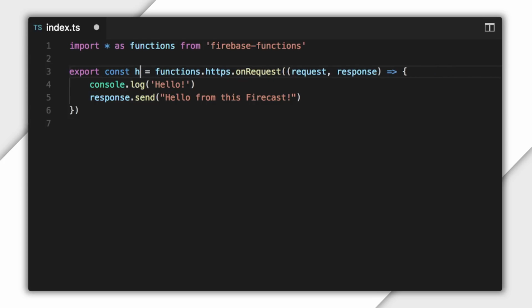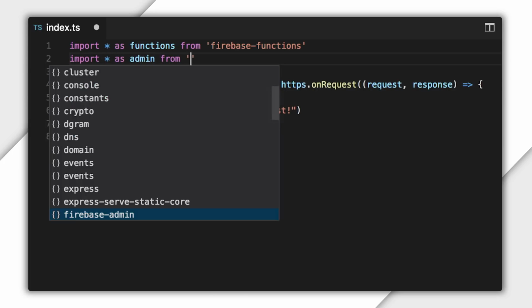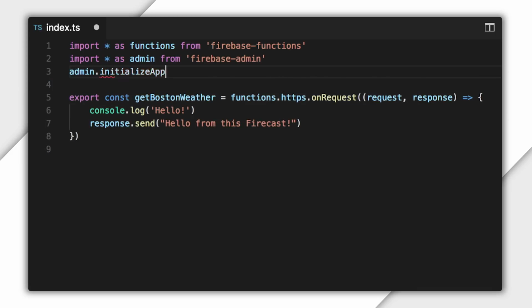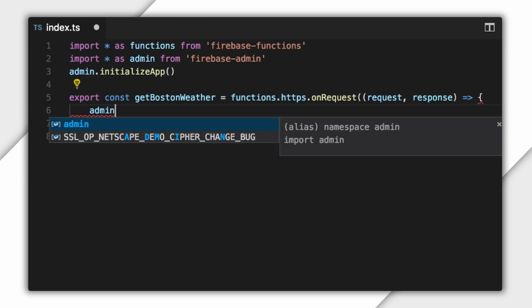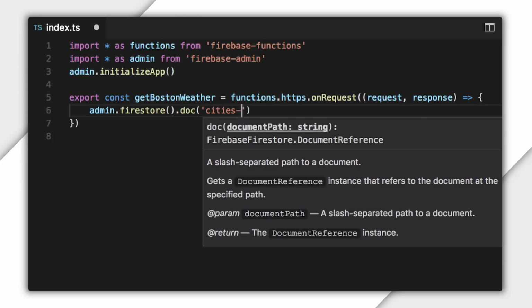Back to VS Code, the first thing I'll do here is rename the function. Then I'll import the Firebase Admin SDK. If you remember, that module was already installed in my project when I created it. The Admin SDK needs to be initialized before use, so I'll do that. Then I'll use it in my function to get the document I want. I know the path of it already, so this is easy.